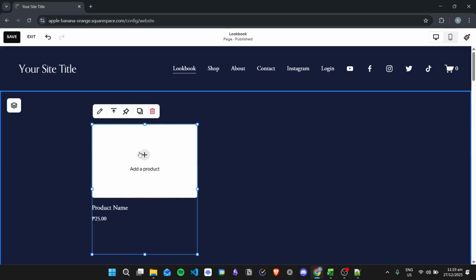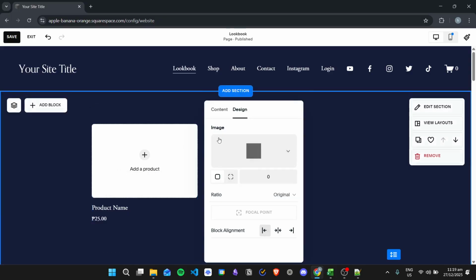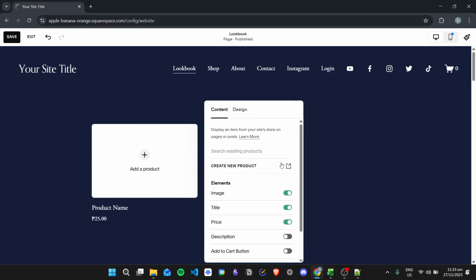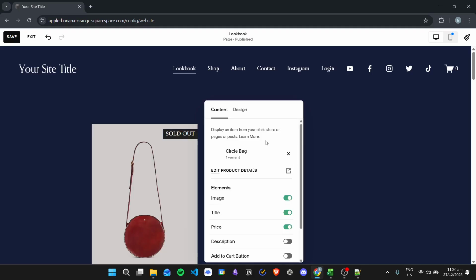So from here, just click add a product, and then either you can add an existing product or you can create your new product. So I'll just add an existing product right here. And then let's go to content. Then from here, you can search for existing products in your website. So I'll just choose a circle bag right here.